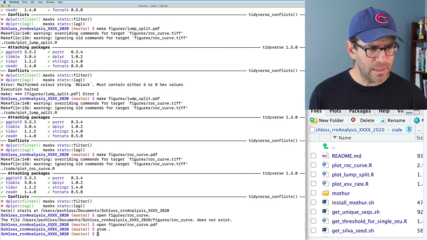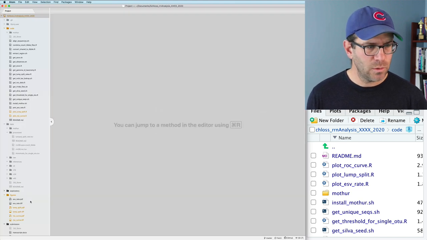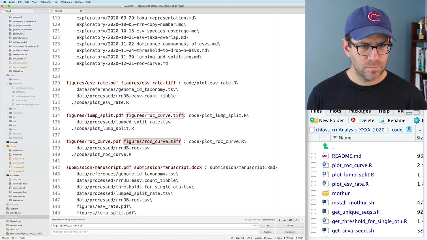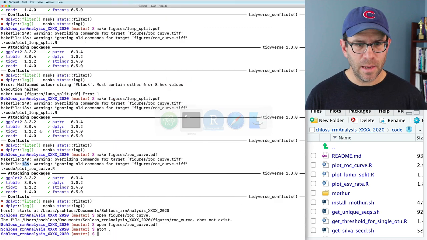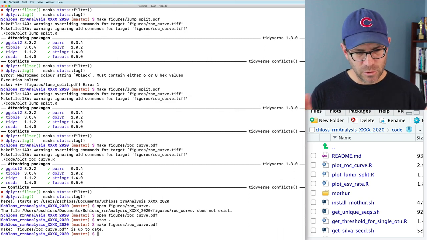The error message I'm getting is overriding commands for target figures rockcurve.tiff. So I must have that in there twice. So line 136, 140 of my makefile. Do I have this in here twice? I do. I must have been doing some copying and pasting. So let's make that TIFF. We'll save that and let that run again. Error message goes away. We're up to date.